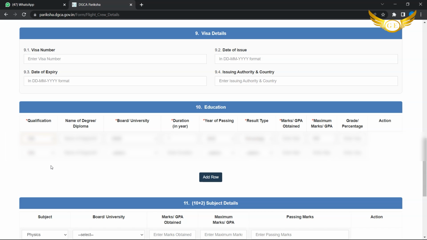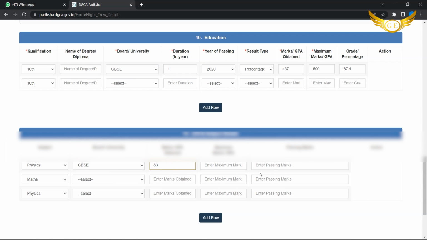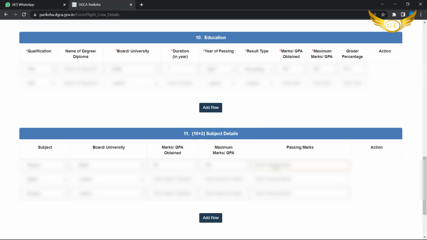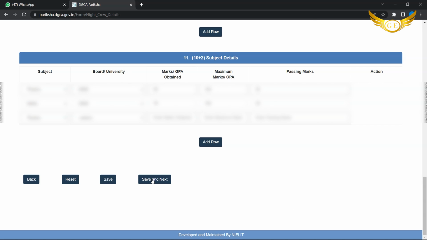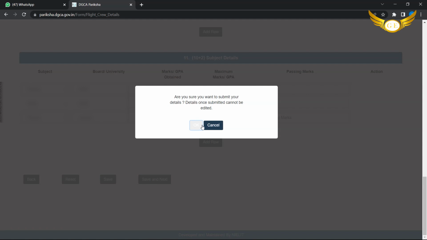So whatever it is, your percentage or CGPA, you have to type that, and then you enter your marks or your CGPA obtained. So you will be updating all your 10th standard and 10+2 education details. 10+2 asks for your subject details, so you have to put physics and maths because that's important. And then you just save and next. Again, sure of your details, just say yes.